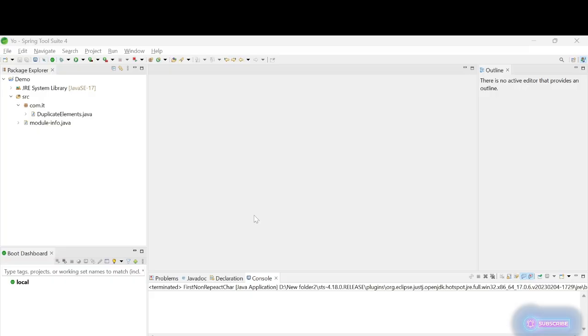Today we are going to discuss how to find the first non-repeated character in a string. We are going to do this by using core Java and also by using a Java 8 feature. Let's get started. Now I'm going to create a class.